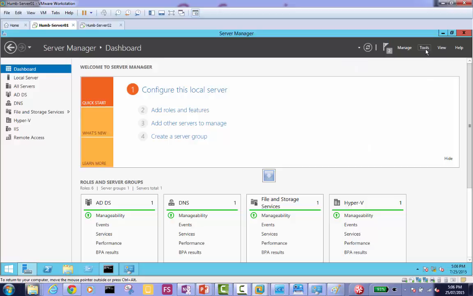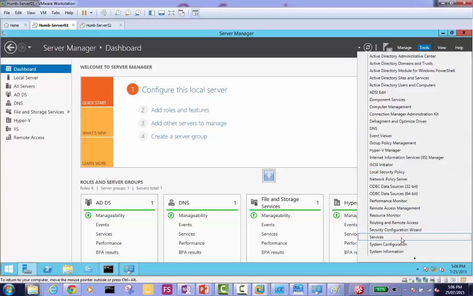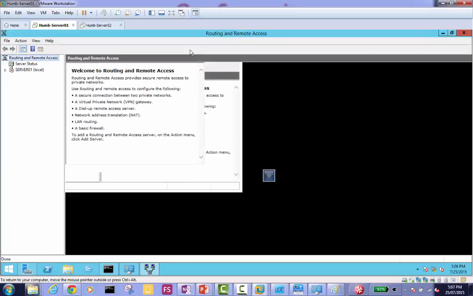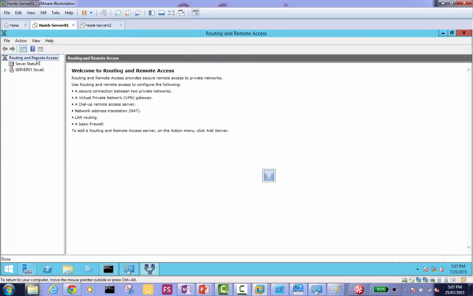Yeah. Now go to Tools and go to Routing and Remote Access, this one. Everyone there? Previous window, just close it. Yeah. So Routing and Remote Access should look like this. Tools, Routing and Remote Access.